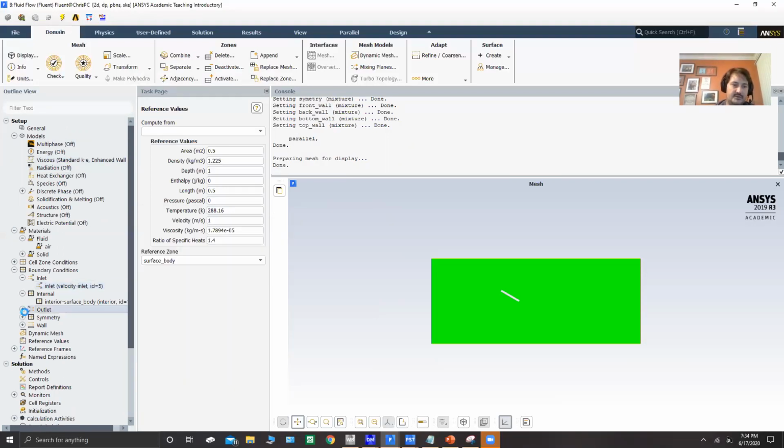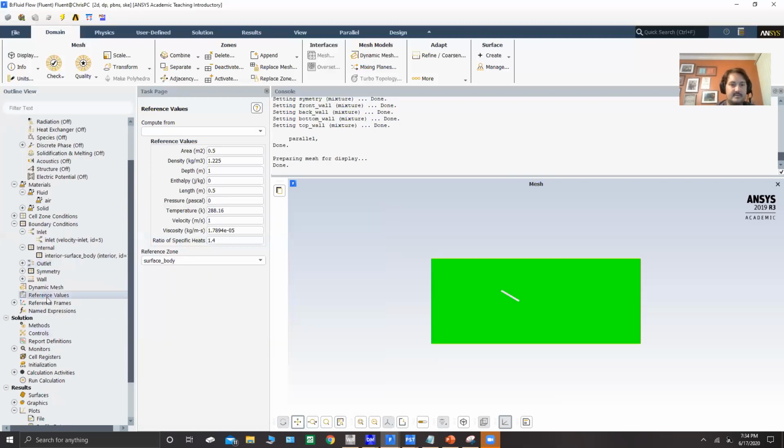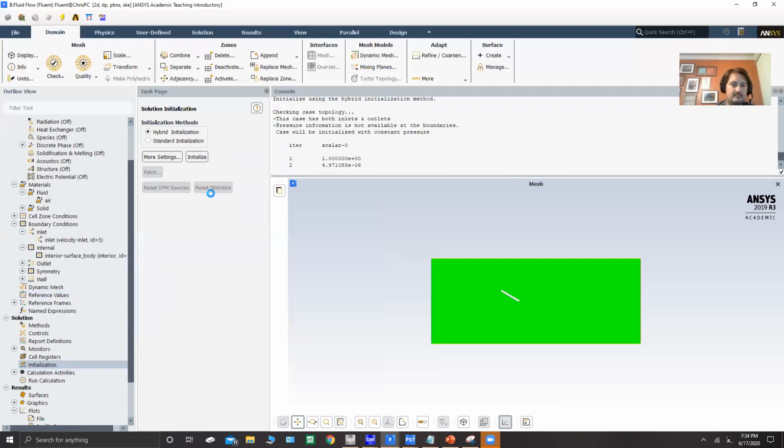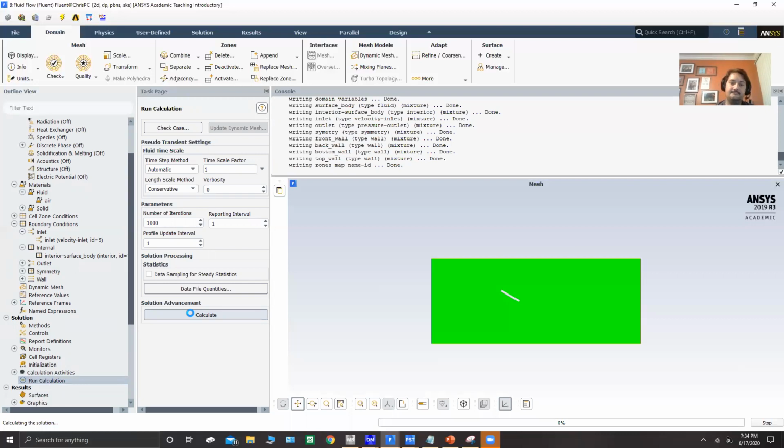Outlet pressure is just going to be 0. Our reference values, we changed the area to 0.5 meter. Length, 0.5 meter. We'll initialize, and we'll run the calculations. We changed it to 1,000 iterations. I forgot to mention that on the last simulation, that it was 1,000 iterations. Go ahead and calculate it.